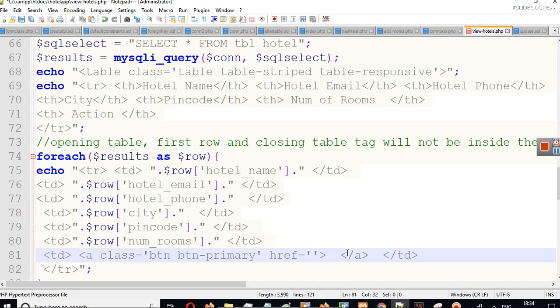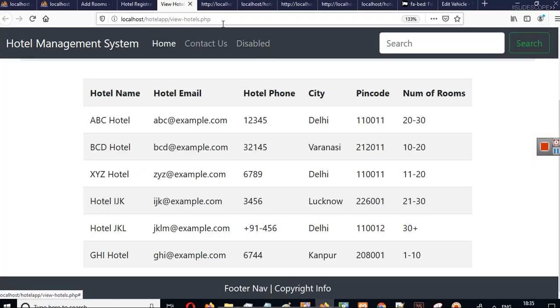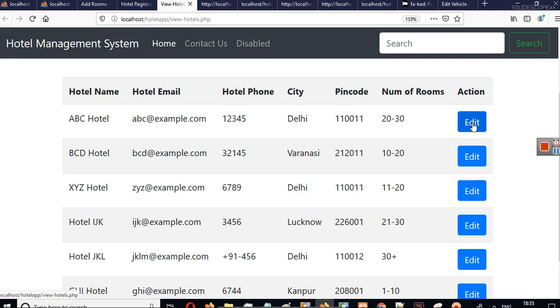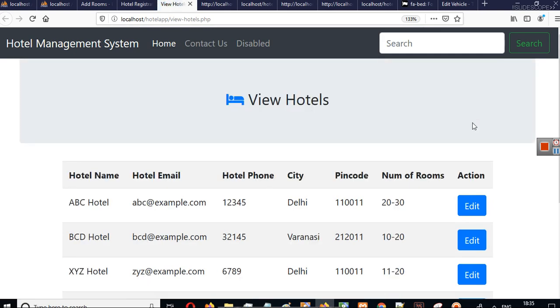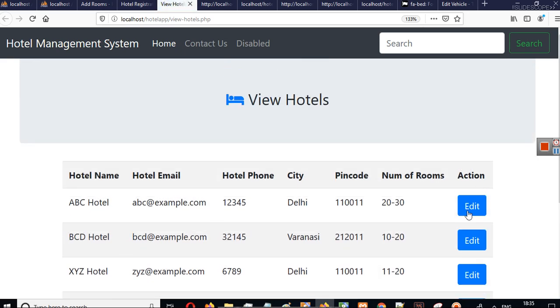So now we have a class is equal to btn btn primary, that will create a blue color button, and here we will write a simple text called edit. And now let's see what happens to our table. So you can see here we have an edit button here. Currently it will not do anything because we have set the href to blank, so whenever you click it you will be redirected to this same page.